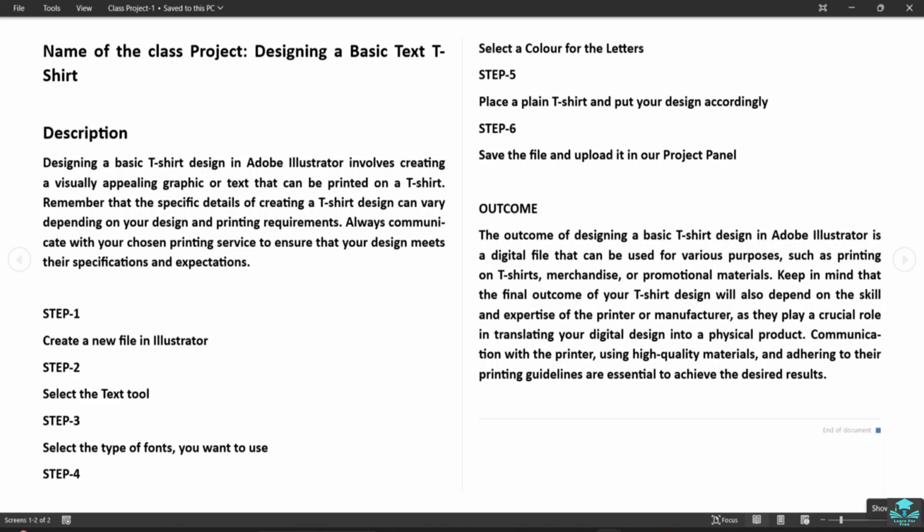The first thing is you need to create a new file in Illustrator. Step two is you need to select the text tool. Make sure that you use the text tool. After that, you need to select the type of fonts you want to use, and then select a color for the letters. What all colors you're going to use, you can select those colors, make your own color palette, and apply all those things.